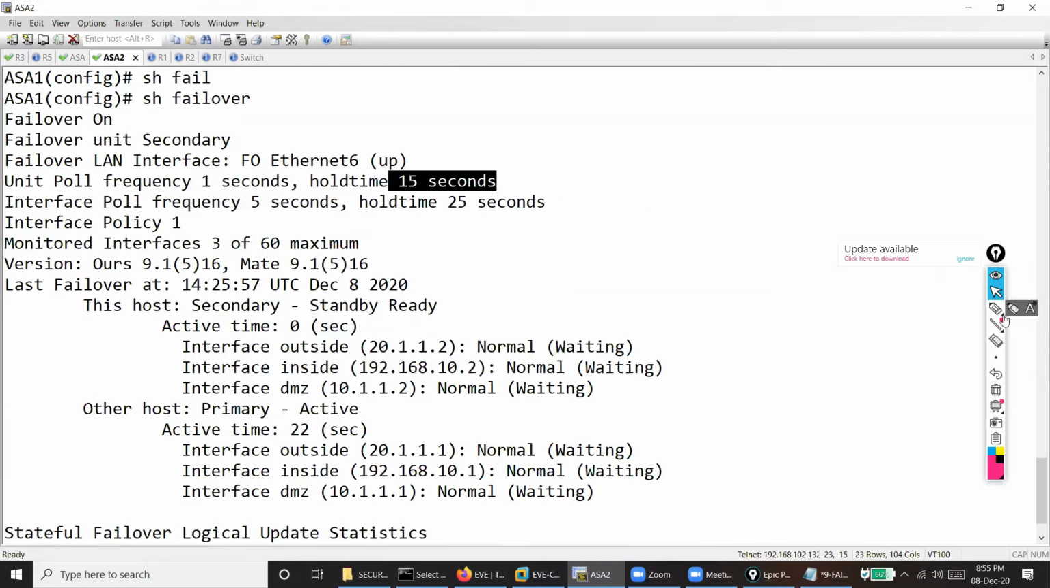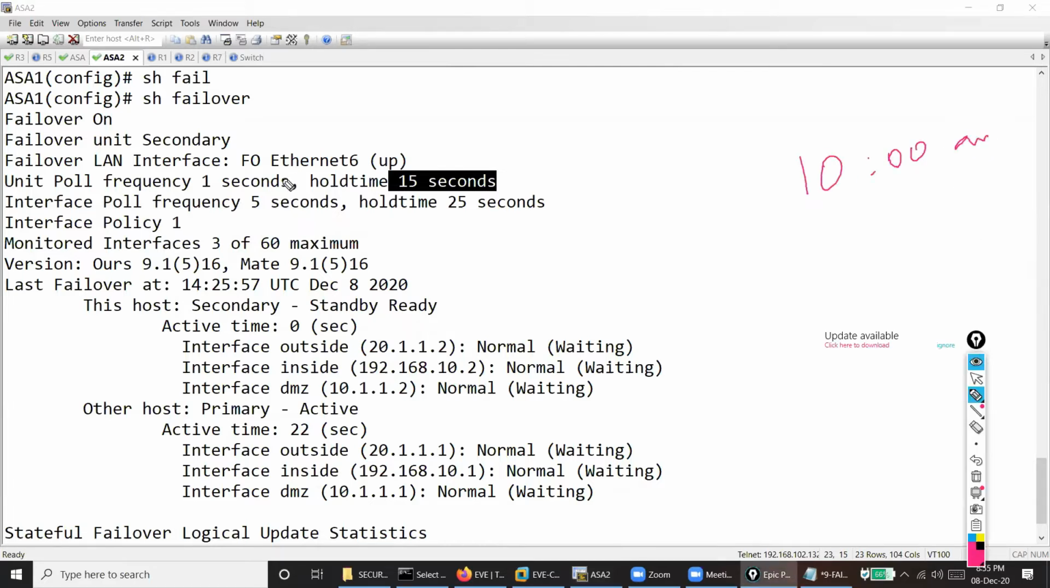Okay, no problem. So I got a message at 10 a.m. Now the next message should come in 1 second. So I didn't get the message. I'm going to wait for 15 seconds. But you see, in 5 seconds I'll be getting the message from the other interface. Hello. So my hold time is always more, no? 15 seconds. Within 5 seconds, I will get it.